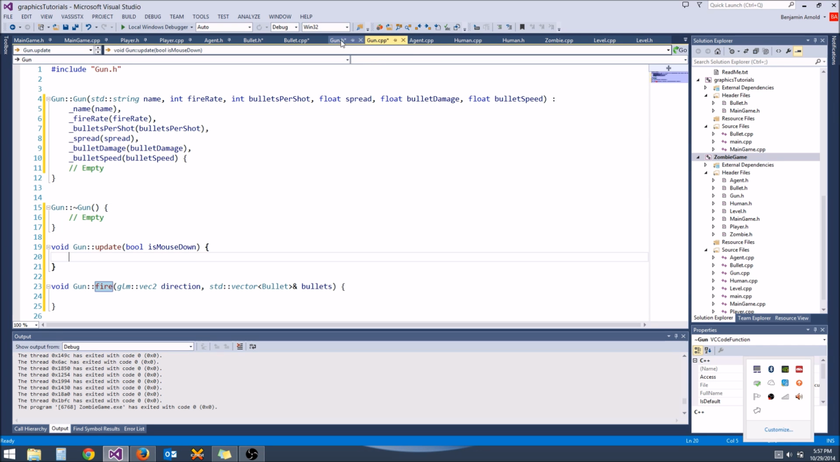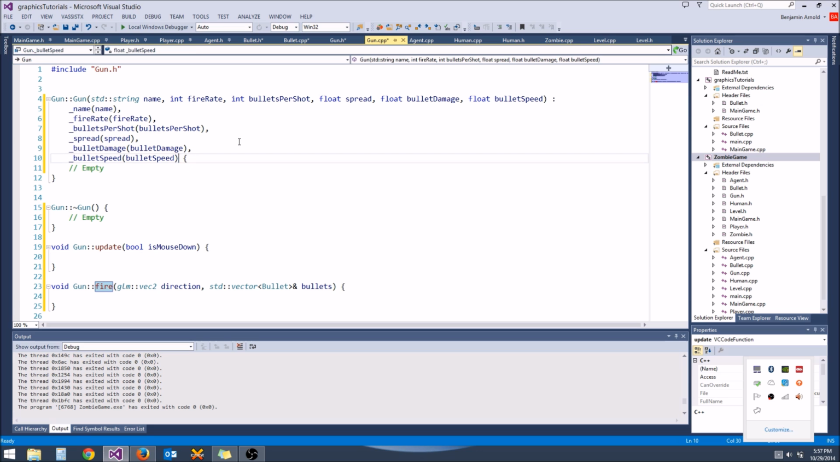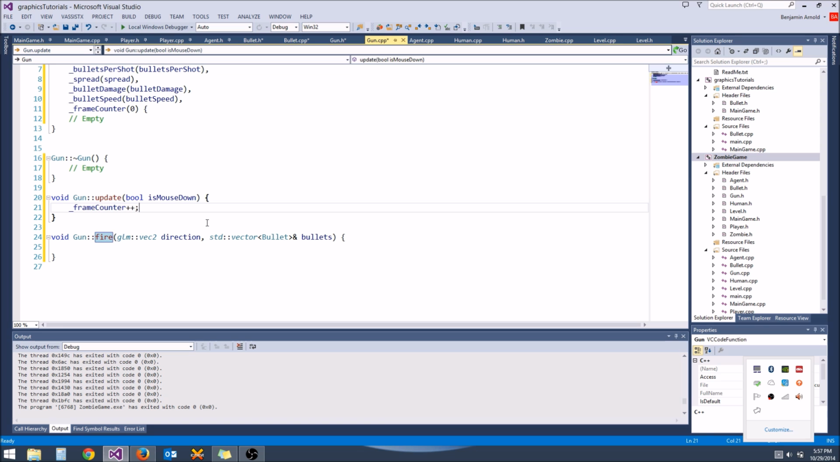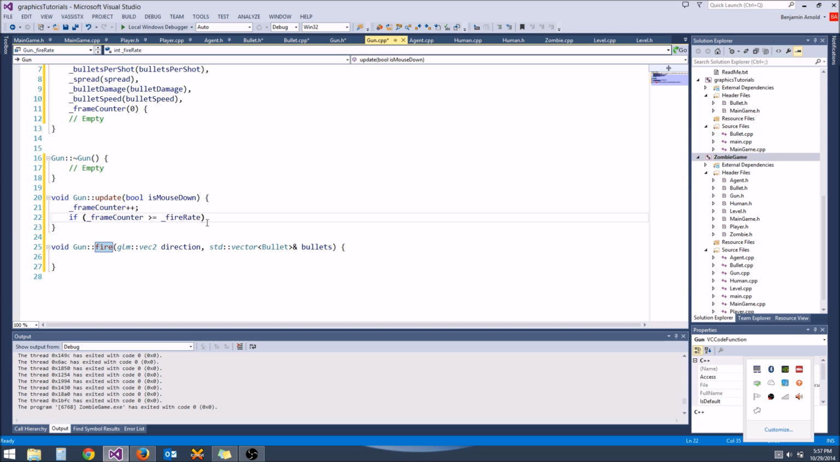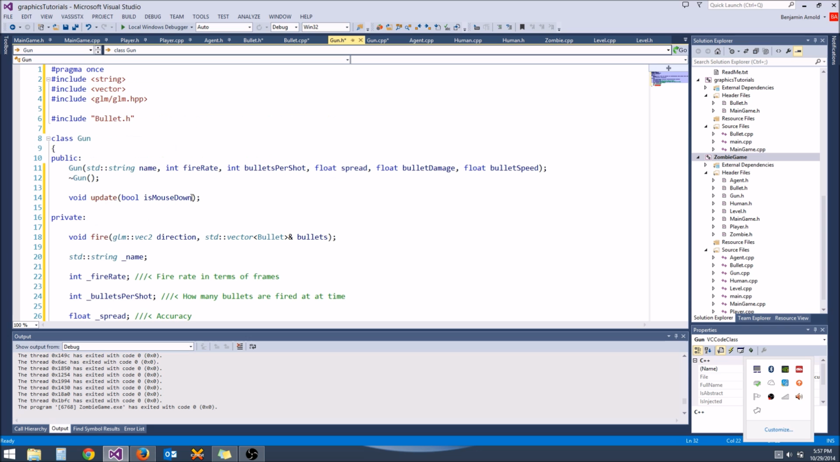All right, so let's go ahead and store a counter. So we're going to say int frame counter, and we're going to start frame counter off at 0. Now every time we call update, we're going to call frame counter plus plus. And if frame counter is greater than or equal to fire rate, that's when we fire. So at that point, we're going to call fire. And that reminds me, every time we update, we should also pass in these parameters so that we can actually pass it on to the fire function, of course. Go direction and bullets.